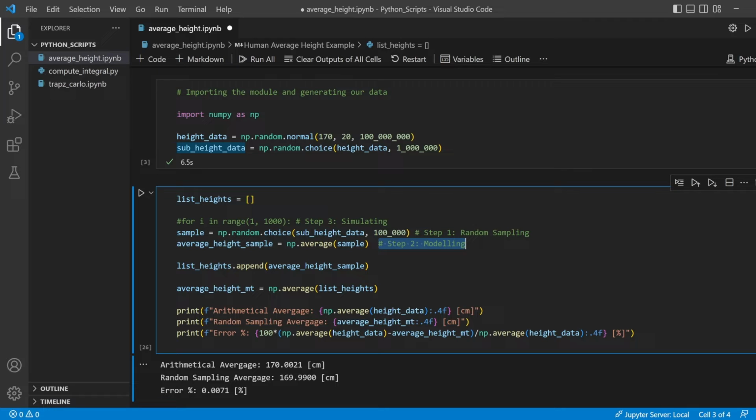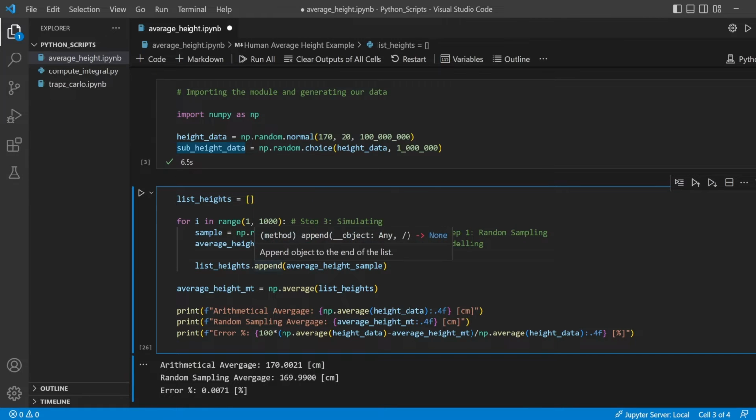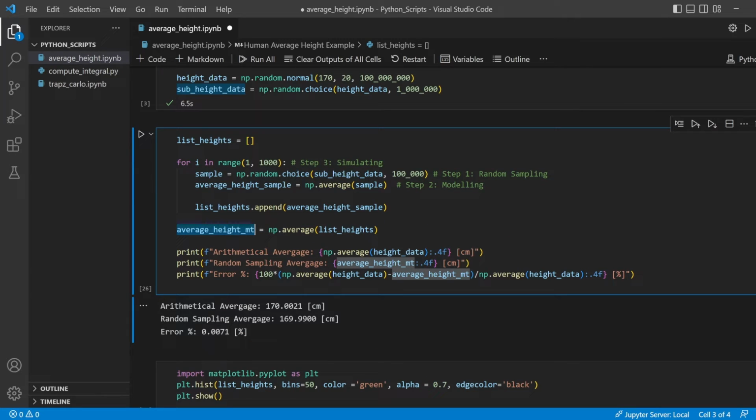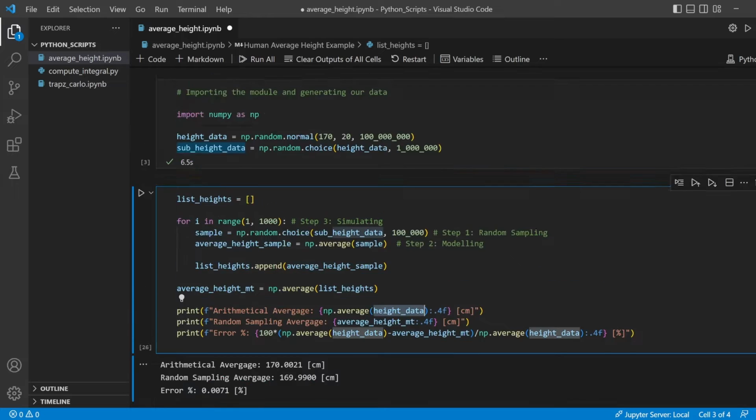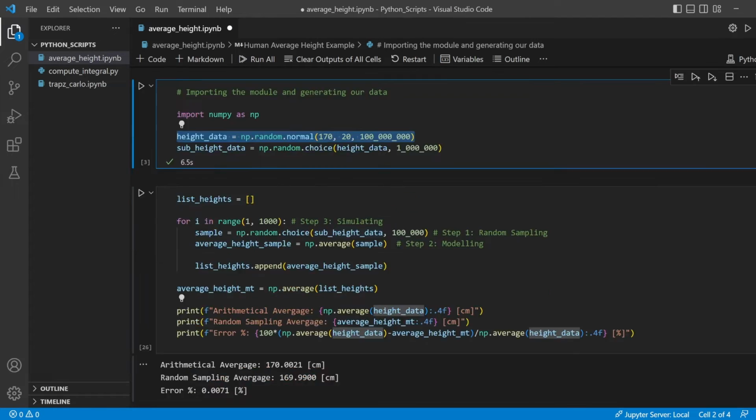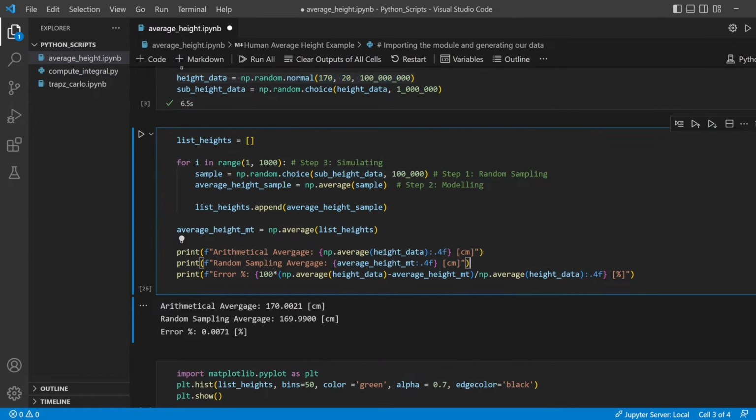Now step 3 would be to do it multiple times by simulating it each time. And since we want to compute the overall average of this value right here, we will append it to an array called list heights, which is this one. And we compute the overall average height we find in the results. Here I have 3 print statements. The arithmetical average calculates the average of the initial data of the 100 million data, which we will compare. The second is the average height Monte Carlo, so this one. And the third one displays the error.